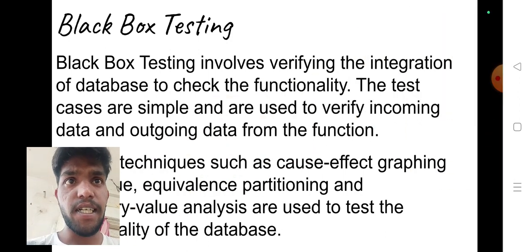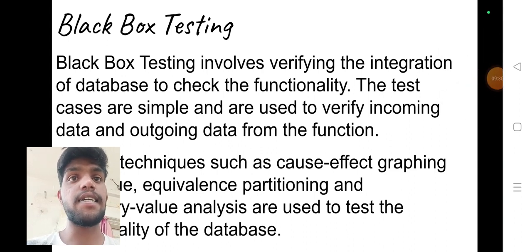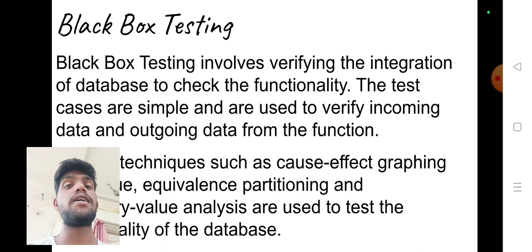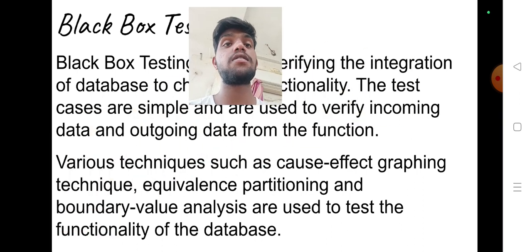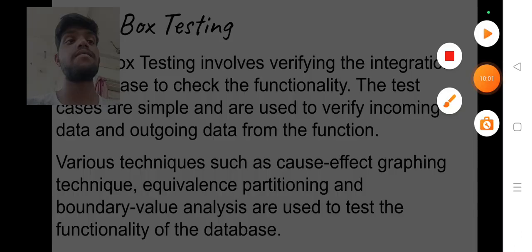Black box testing. Black box testing involves verifying the integration of the database to check the functionality. The test cases are simple and are used to verify incoming data and outgoing data from the function. Techniques such as cause effect graphing technique, equivalence partitioning, and boundary value analysis are used to test the functionality of the database.